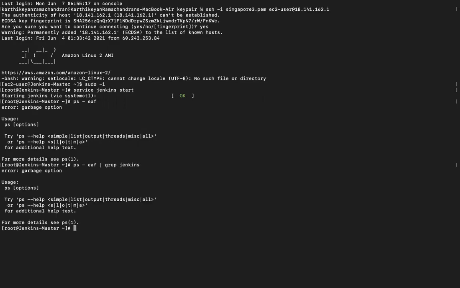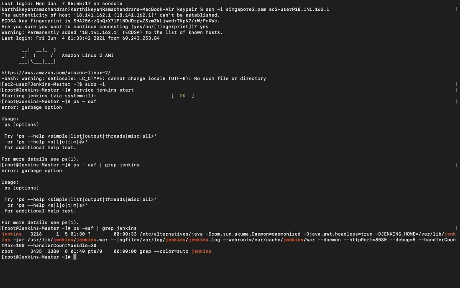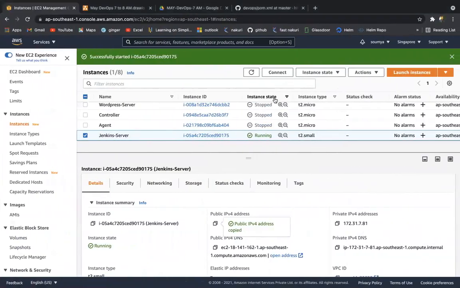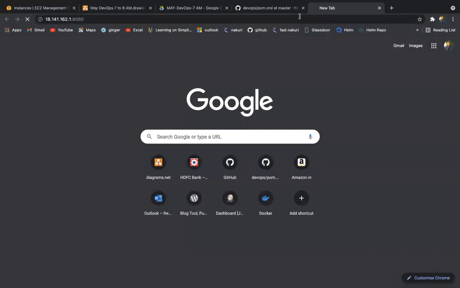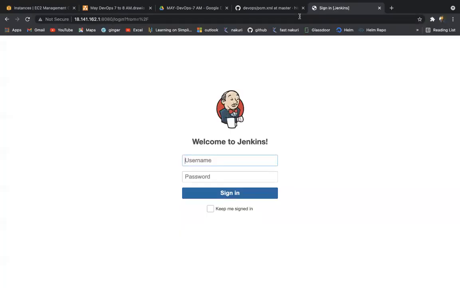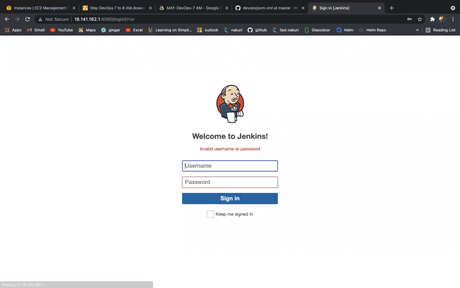Jenkins. So the process ID is 3216. Cool. So let me log in to this dashboard over here. Port number 8080, and the username is admin, password admin.